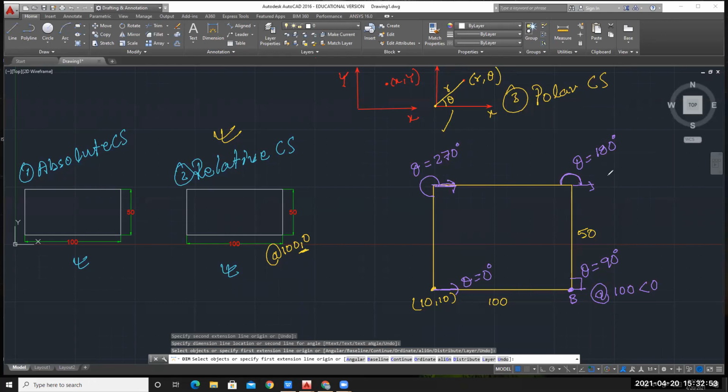Now you can easily write at the rate distance from point B to point C: 50 less than 90. Now from point C to point D: at the rate 100 less than 180. Very good. Now from point D to point A, you have to come back. Your command will be at the rate, length is 50, angle 270: 50 less than 270. Very good.